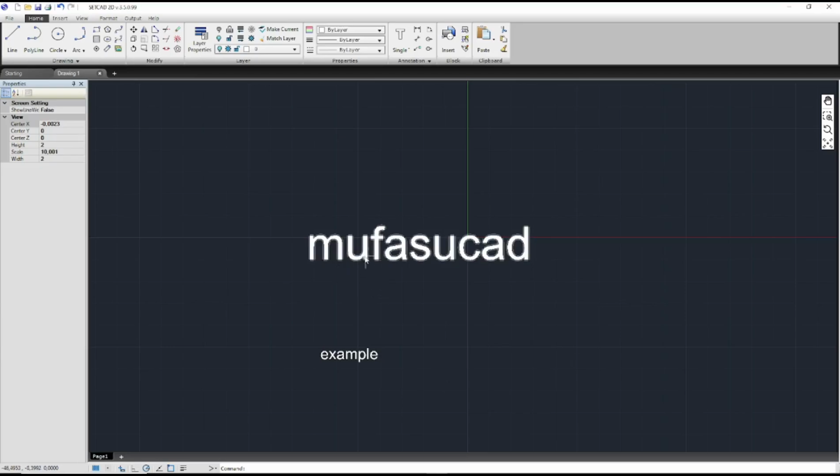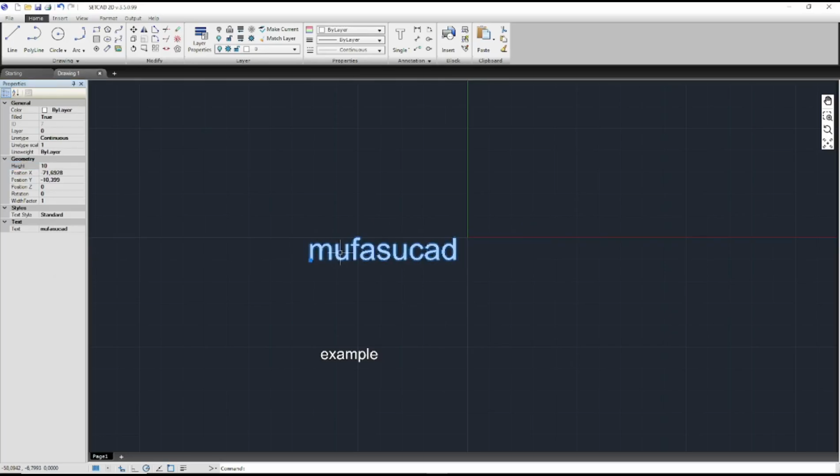If you want to edit this text height, you can select it and then go to the properties tab and change the height. Like I will set it to 10 and the text height will be automatically changed.